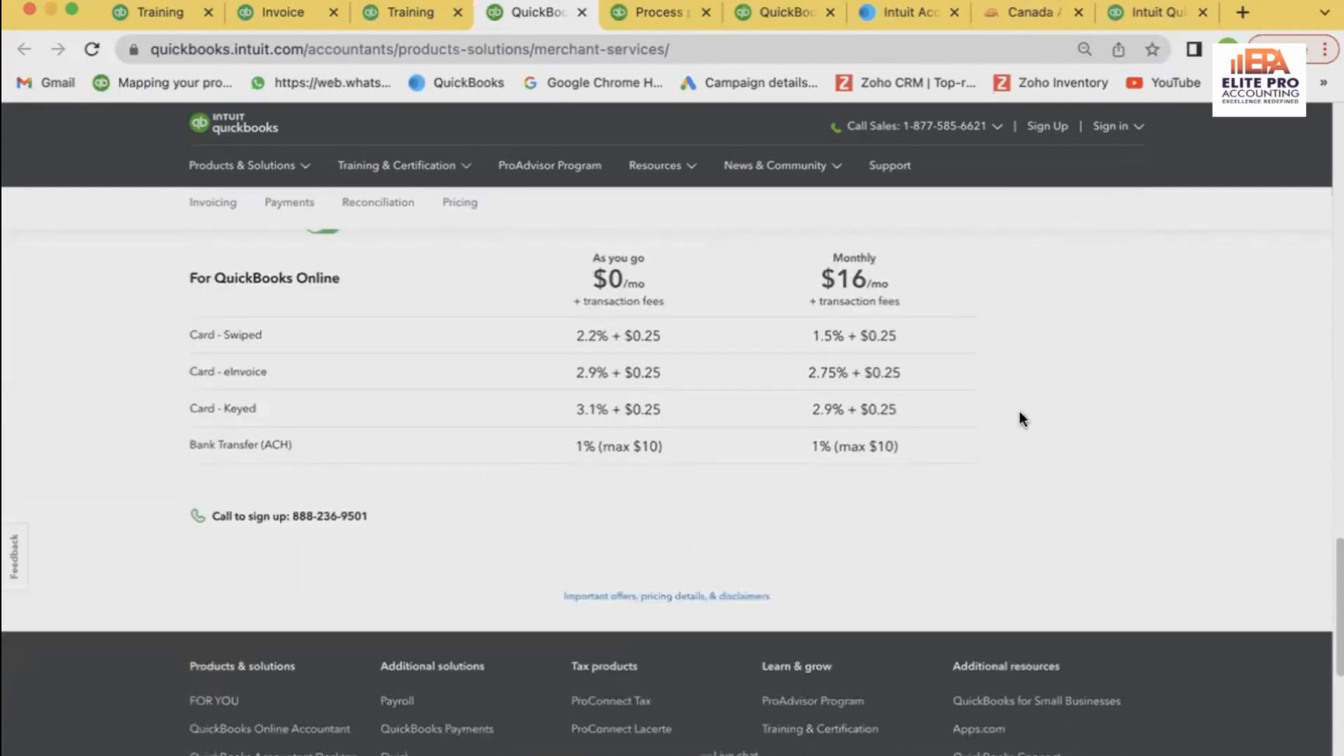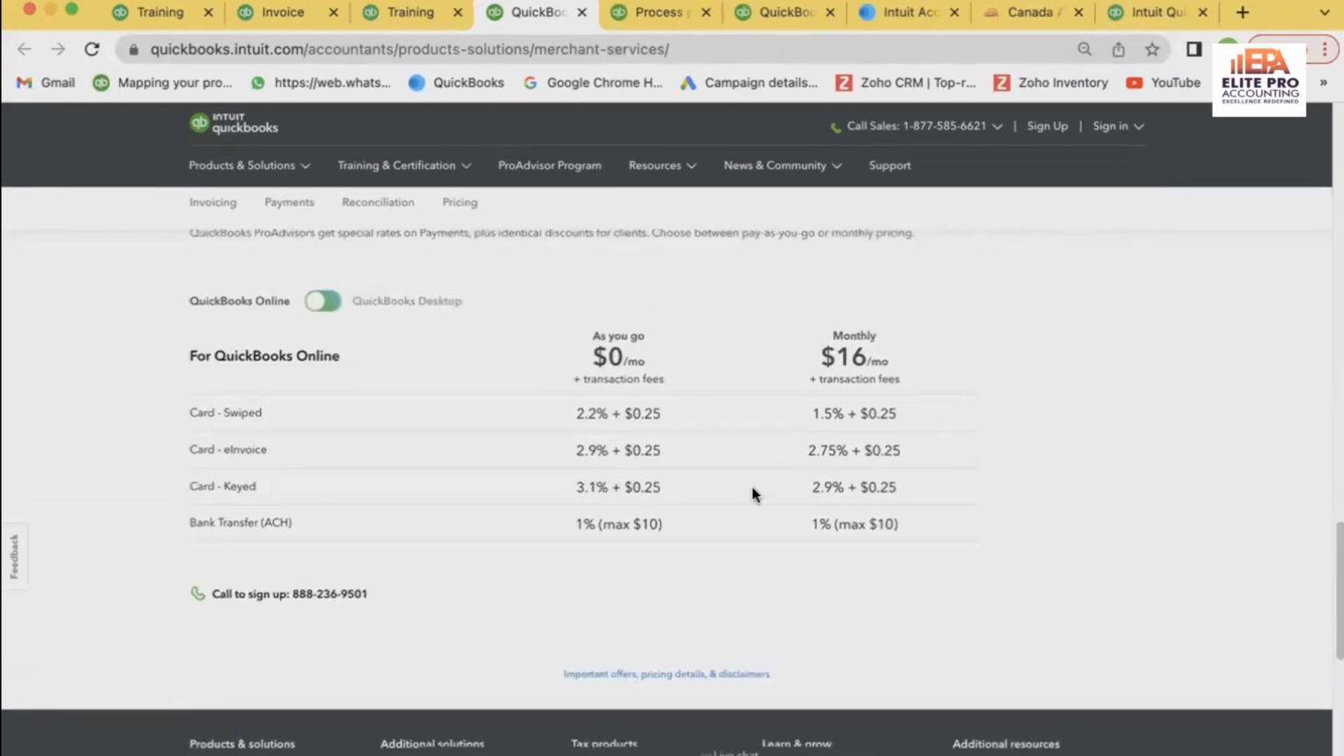Okay, so this is the pricing for all the payments that you receive through QuickBooks. Let's say if someone has paid you through the card, through the e-invoice, through the bank transfer, then it would be something like 2.2 percent, 1.5 percent. If you have taken a monthly subscription, then it would be less. If you have not taken it, then it would be charged accordingly. Even on the QuickBooks Payments tab, when you set up for the first time, it will pop up and tell you how much it is going to charge for each payment.